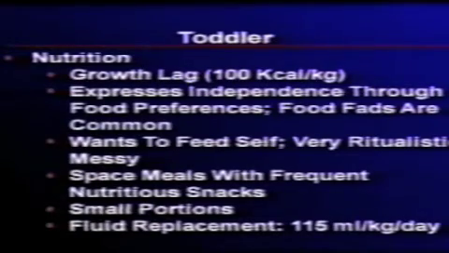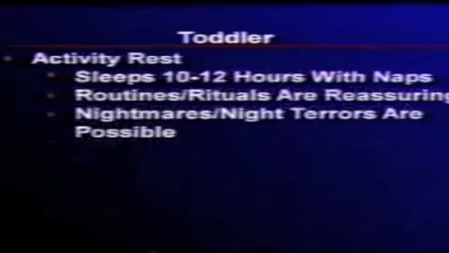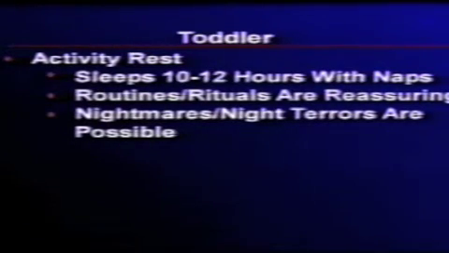They do still require a great deal of rest. They're very, very active, but should be sleeping 10 to 12 hours a night with a nap. They start to have a little bit of night fear, but rituals, bedtime stories, those kinds of things are helpful to get the child comforted and into bed.